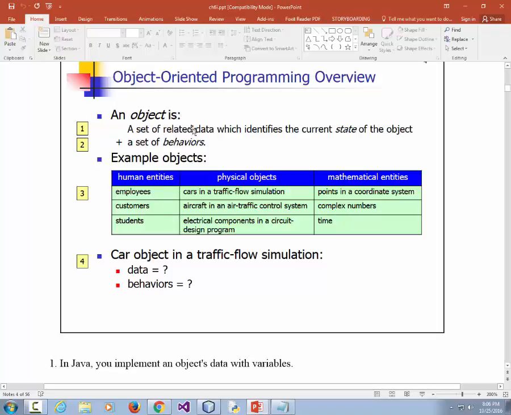Those are the methods. The data are the variables that are attached to the object, and the behaviors are the methods. So for employees, you might have an employee object, or a customer object, or a student object. Physical objects, cars in a traffic simulation, aircraft in air traffic control, electrical components, or mathematical entities, points in a coordinate system. You might need points with an x, y, and z component, or complex numbers which have a real component and an imaginary component, or time.